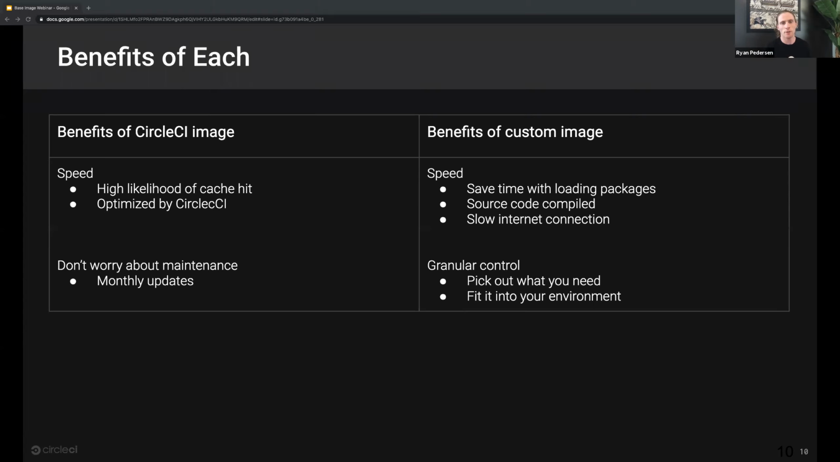Additionally, we optimize our images to have fewer and smaller layers, meaning these images will lead to faster image downloads when a build starts. We also handle the burden of updating the images. We have monthly updates on the 2nd of each month, so you know it's going to be consistent across that. For custom images, the speed gains come in a few different ways.